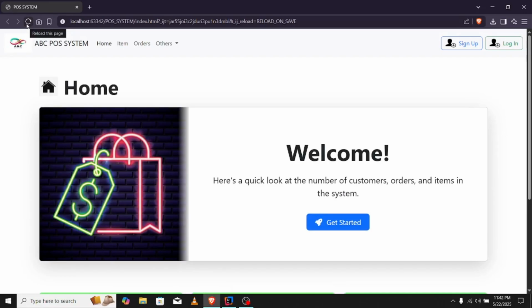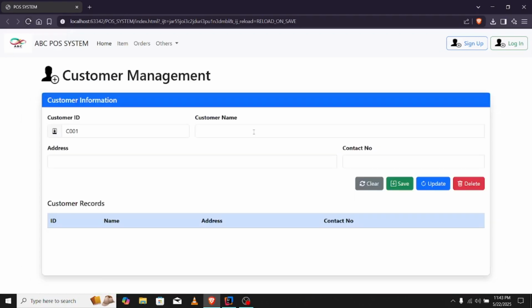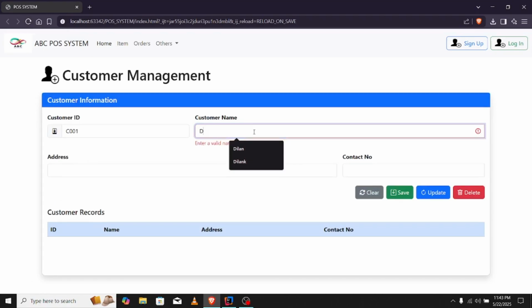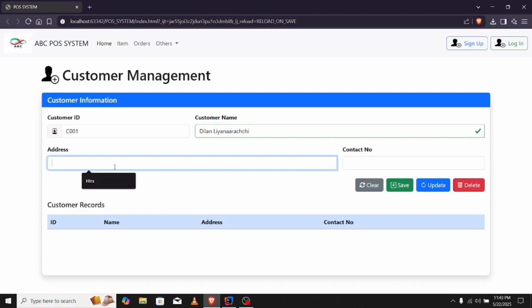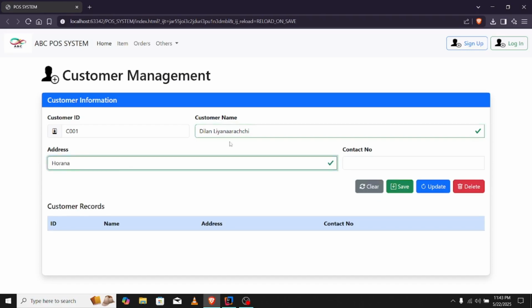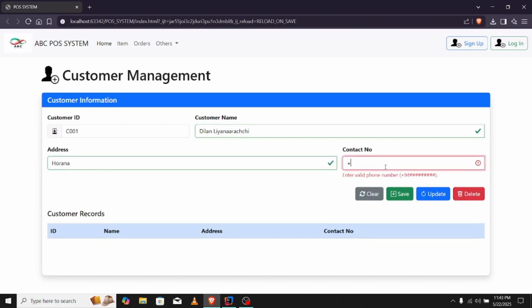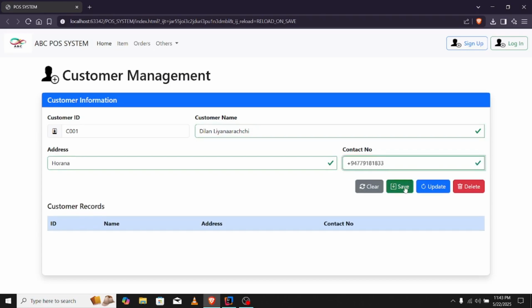Today let's talk about my point of sale system. Now let's get started. First of all, I'm going to add a customer in the customer management system. I have added validation here. Save the data.